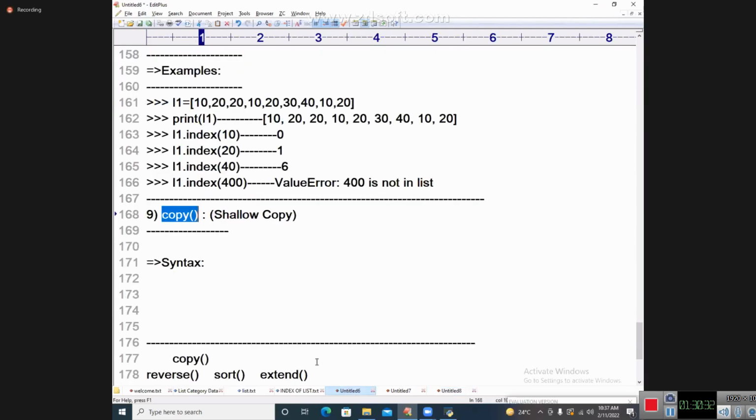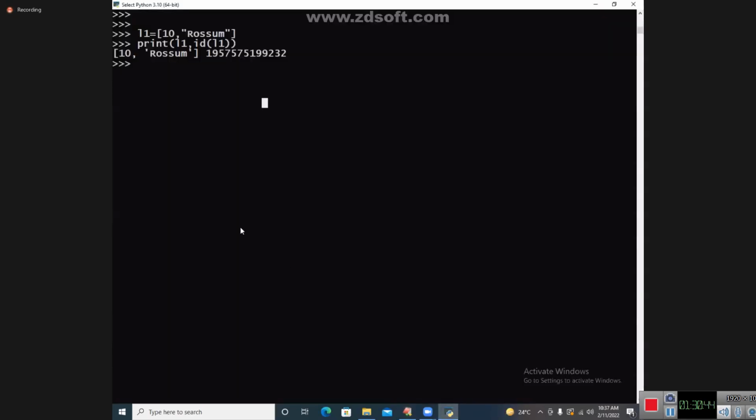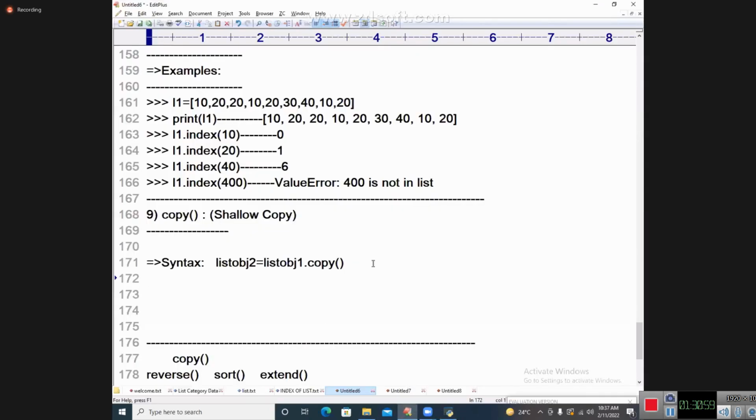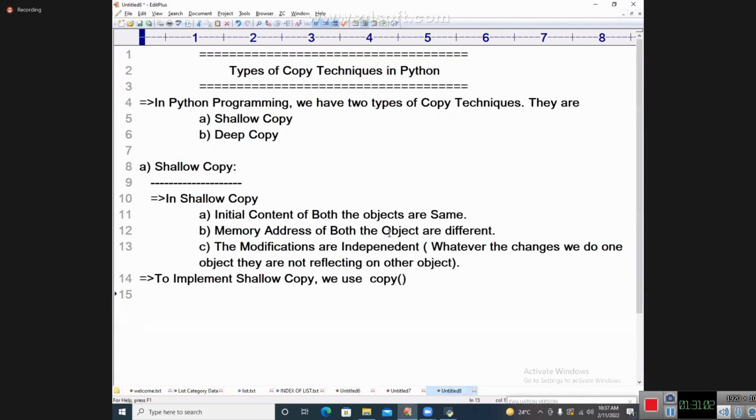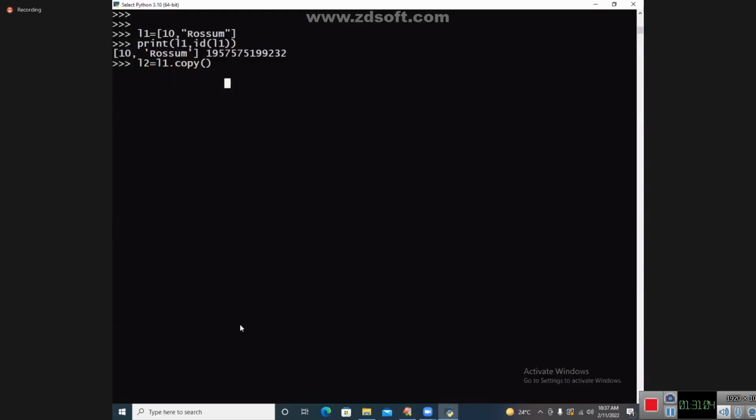What is the syntax, my dear student? Syntax is list obj2 is equal to list obj1 dot copy. So L2 is equal to L1 dot copy. Copy function takes all the elements of L1 into L2. Initially, both the contents are same, but are the addresses same or different? Addresses are different. Okay sir, show me that the addresses are different.